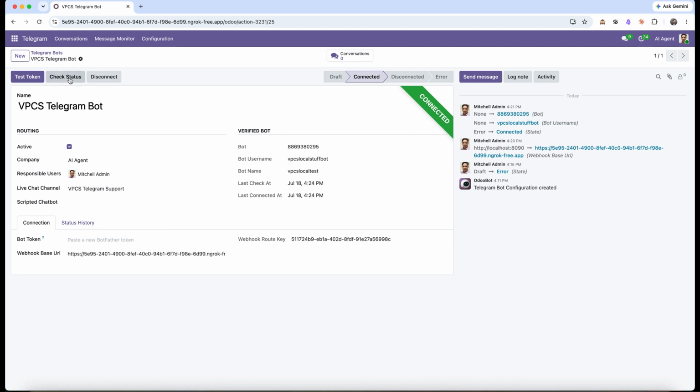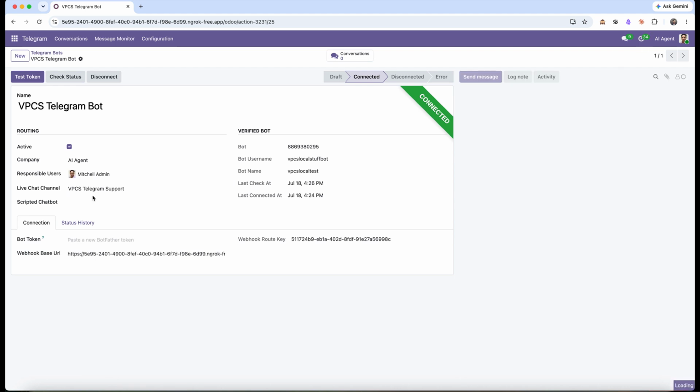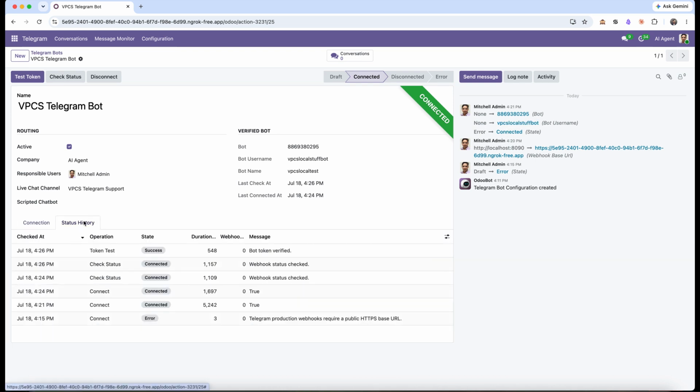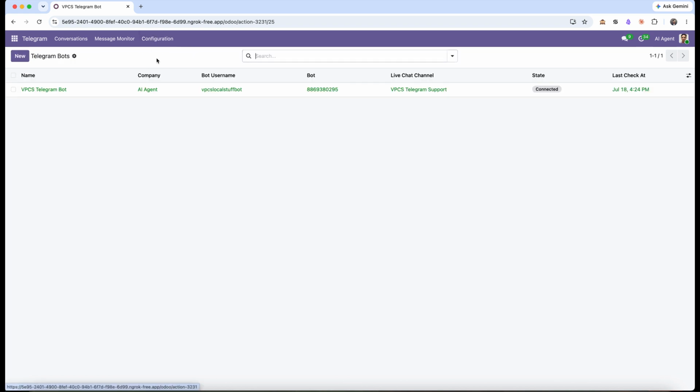I can check the status, and obviously I have used HTTPS for local, which is ngrok, that will give me the idea about that. And now I have just changed the token, then the bot is connected. It will even give me the bot username for that bot, and it also shows me the connecting status. So the integration of Telegram is finished.